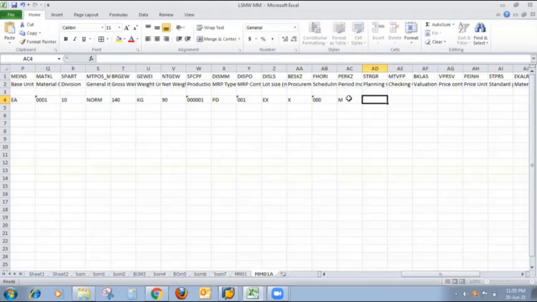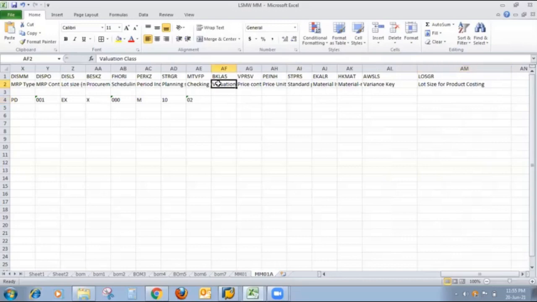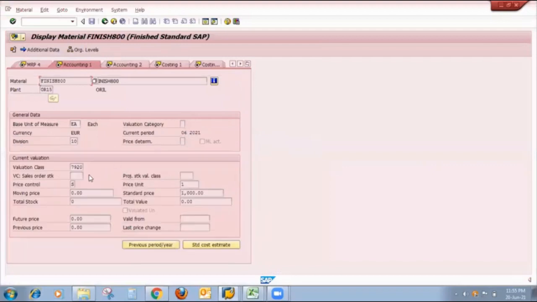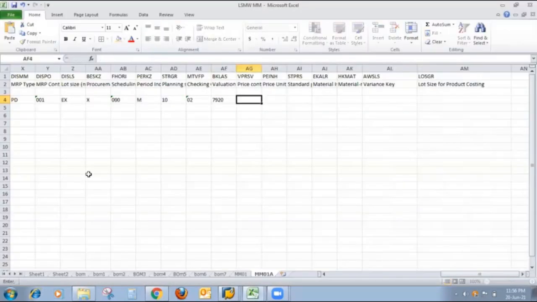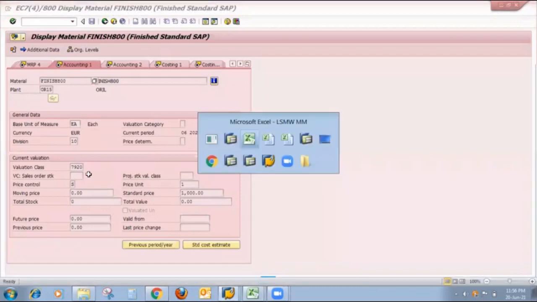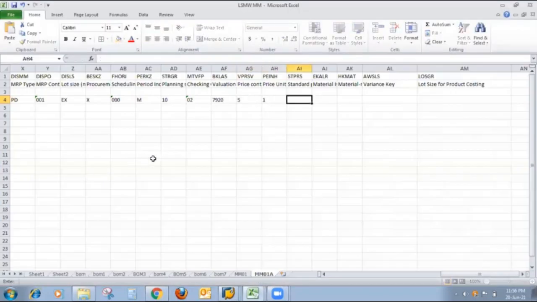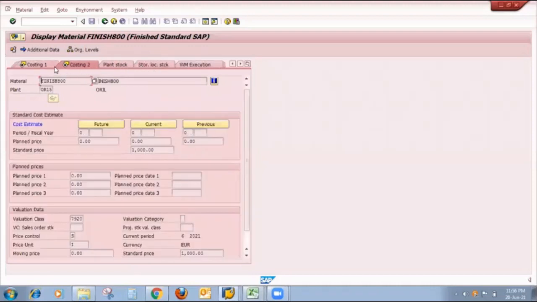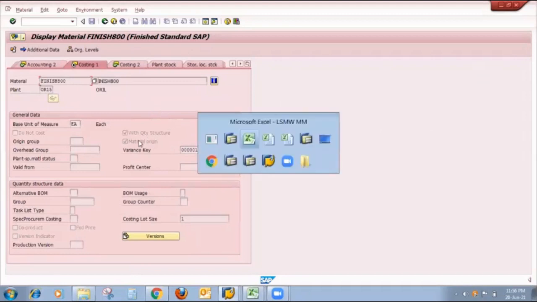Period indicator is M. Again, planning strategy group 10. Checking rule is 02. Yes. Valuation class. If I go towards the accounting 1 view, my valuation class is 7920. Price control is nothing but S. Price unit 1. Standard price, you can maintain any standard price. Material costed with quantity structure is on the costing 1 view tab.